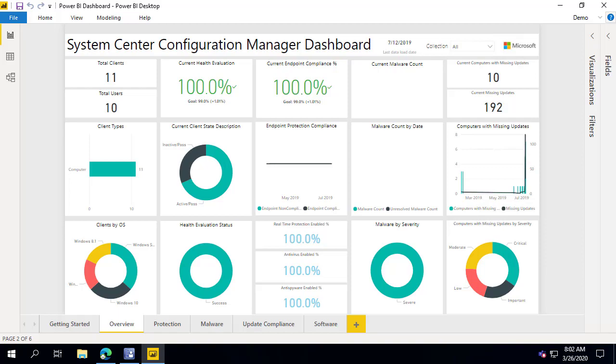My name is Justin Chalfant. I am the founder here at Patch My PC. For those of you who might be looking at our product for the first time on this webinar, just a little background about our company. We do third-party application management and patching for Microsoft Configuration Manager and Intune.